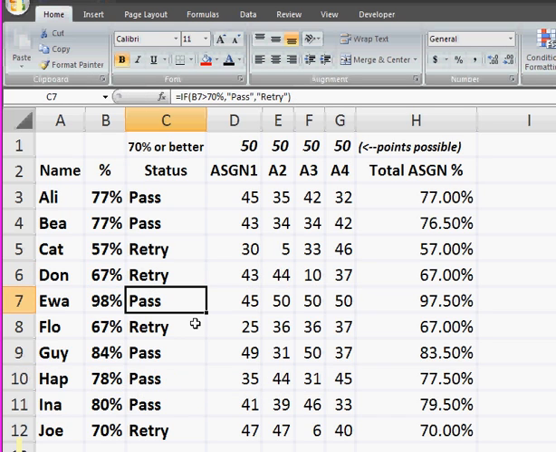I love that. Now, let's make sure this is working. Yep, those 2 are retries. That's below 70. That's a retry. Oh, wait a minute. Joe got a 70. Joe's like, hey, I got a 70. You said if I get 70% or better, I don't have to do it. But your computer's saying I got to do it. What gives? I probably goofed up the formula.